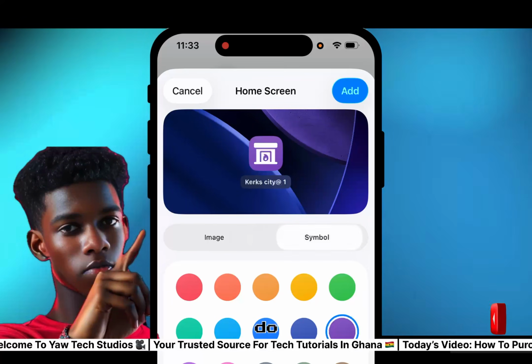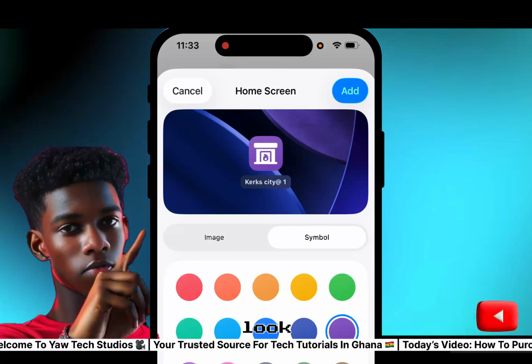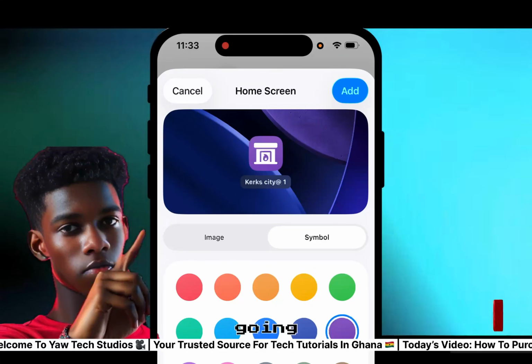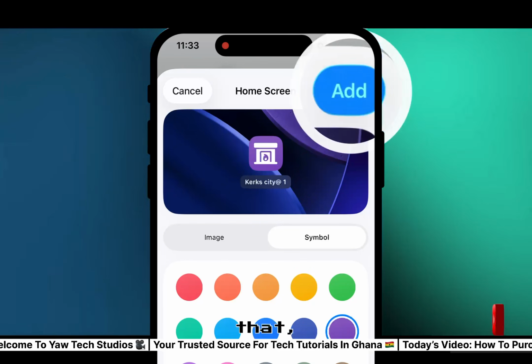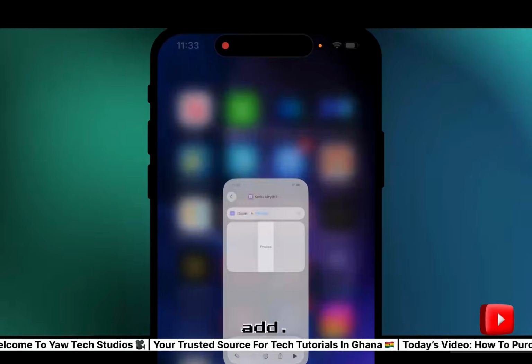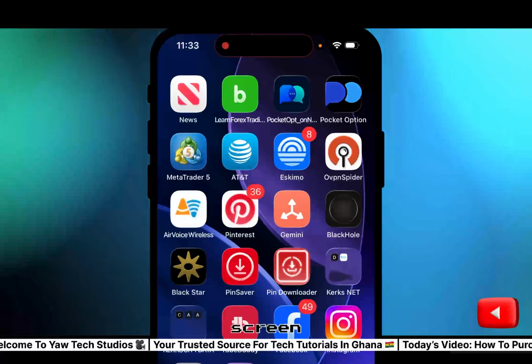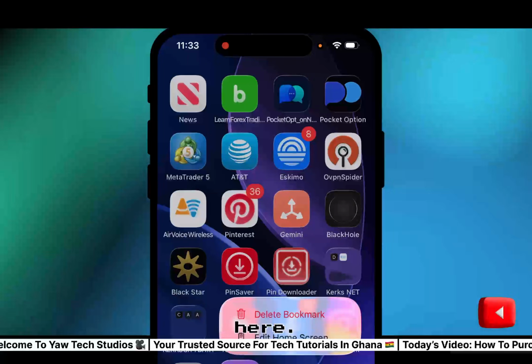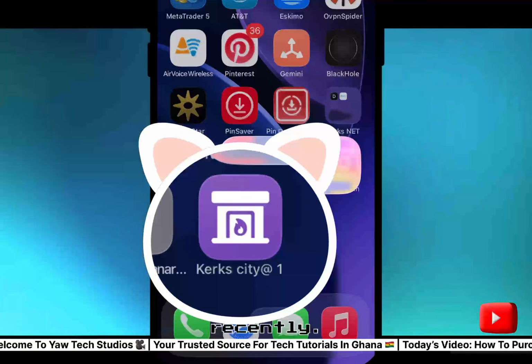Now what you're going to do is add everything to our home screen. So when you look at this place here, you see this is how it's going to be displayed on our home screen when we are done with everything. Now let's move on and tap on add. Now when we move to our home screen, we have this particular shortcut here, and this is the shortcut that we just generated recently.